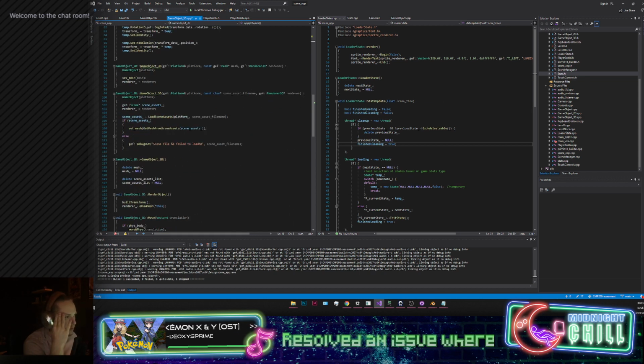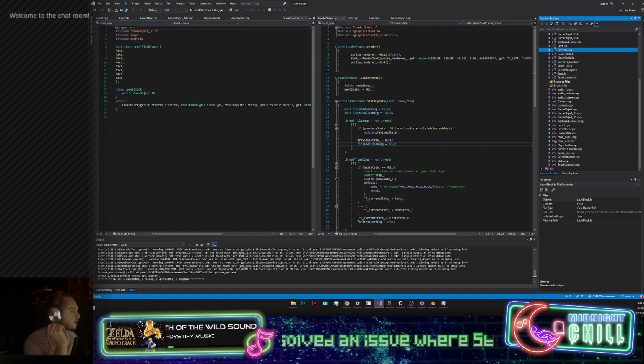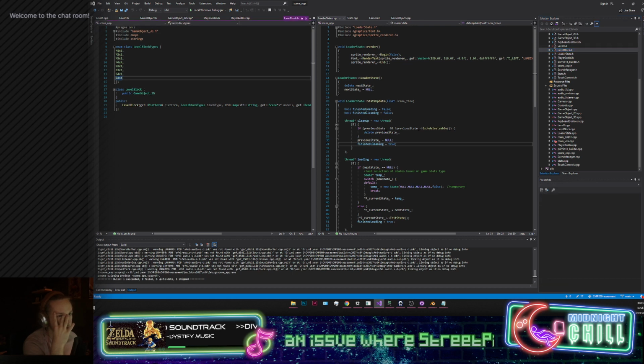Where did I save the enumerator for the types? I think it was in the... Yeah, it was in the level block. Ugh. Level block. Loader state. Level block. I see you. Yeah, enum class. Oh, it was the map, right? Level block type. I would need to have that as a static function. No, we can have it in enum class. No, enum. No, that's just a class. If it were a struct, that's different.